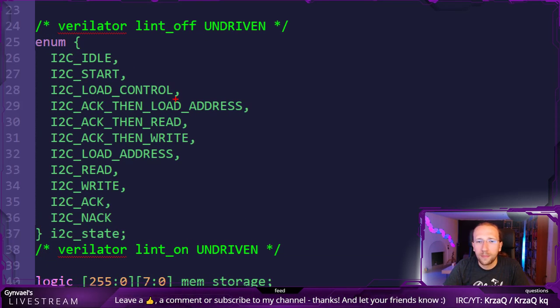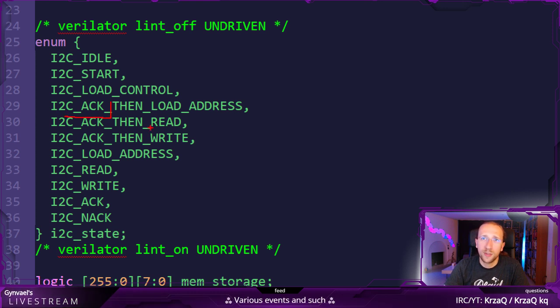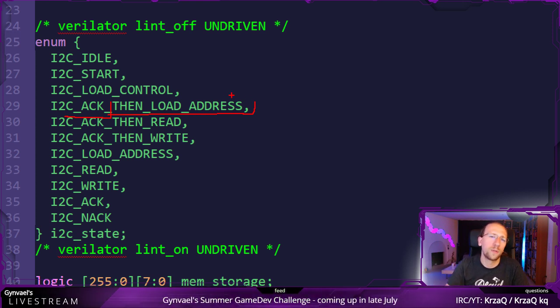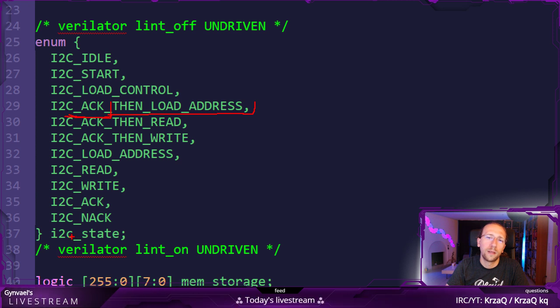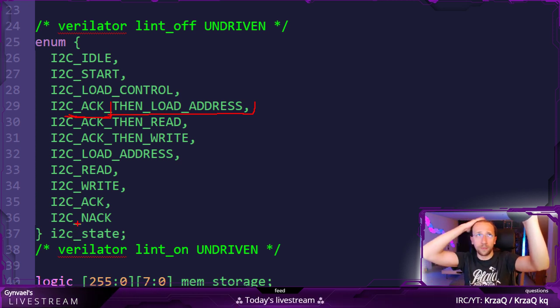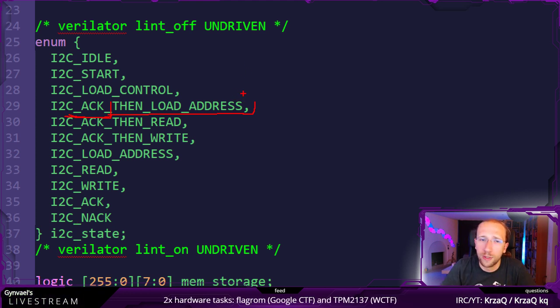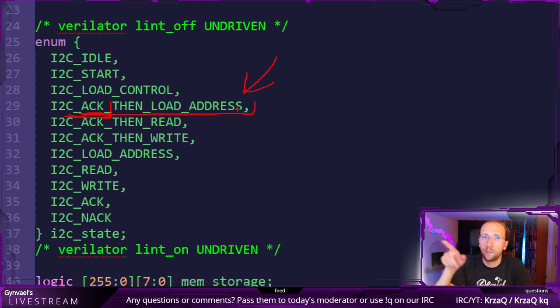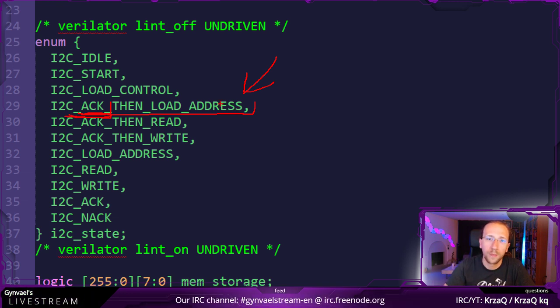So this ACK here might mean sending that bit telling that, yeah, I'm listening. And then load address might mean go to the state which actually loads one byte of the address. That's really weird, why is the ACK here? Now I know. It's not the address of a device. If it's ACKing, that means it already knows that somebody is trying to speak to this device. It loads the address in ROM, in the internal memory, the address that somebody wants to write to or read from.